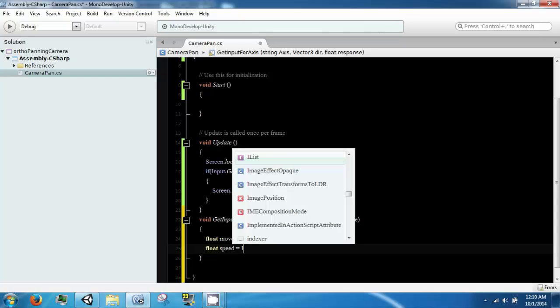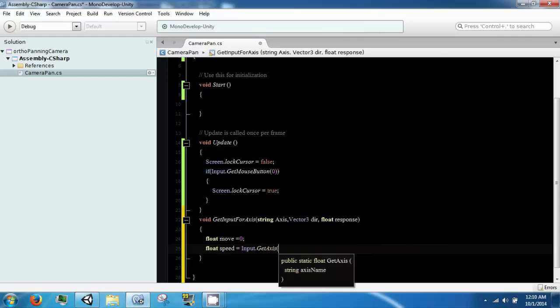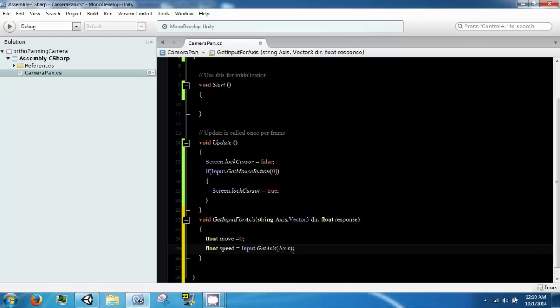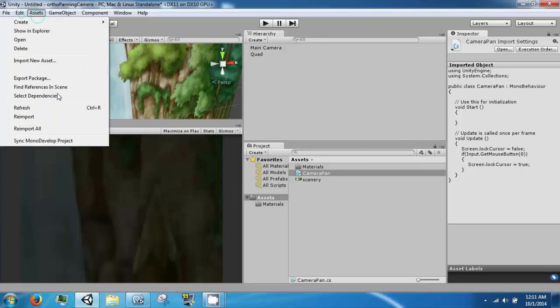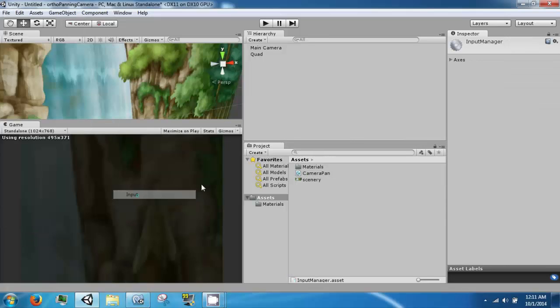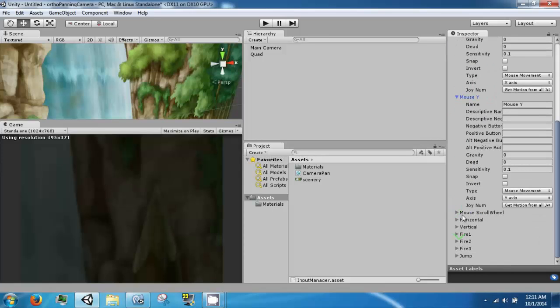And this is going to equal Input.GetAxis, which we're going to pass in axis. And so Input.GetAxis will return us a float based on the axis we passed in, which are defined in your project settings and input. You see there's this thing called axes. We have mouse X, mouse Y, and scroll wheel, which are the ones we're going to be using.